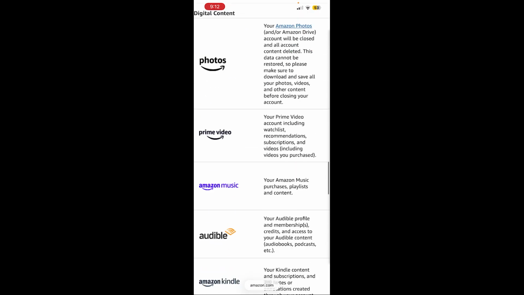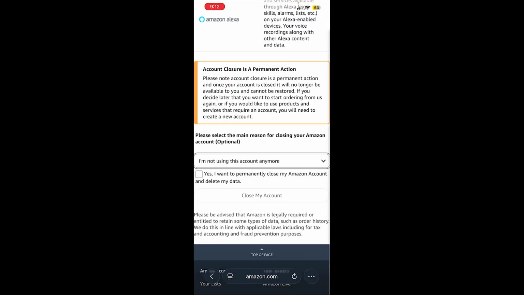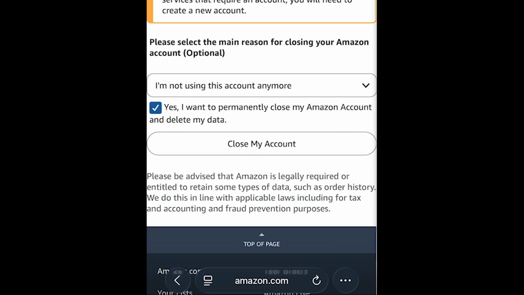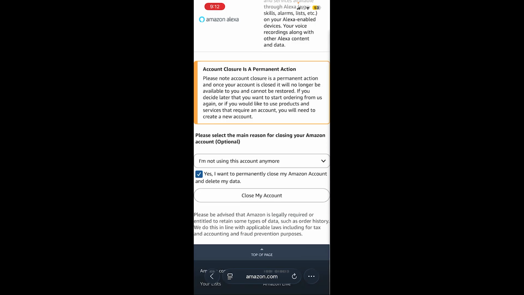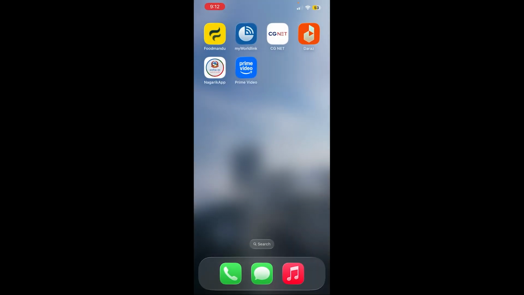That's good. Scroll down and choose a reason, doesn't matter anything. Click on this, then click on close my account. Once you do that, your account will be closed along with your Amazon account as well. So that's how you guys can delete Amazon Prime account.